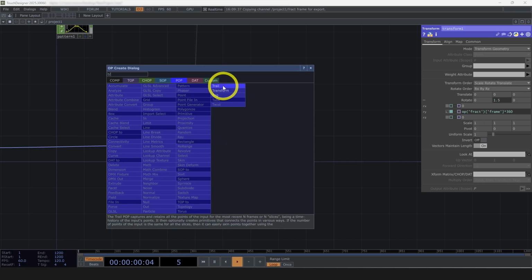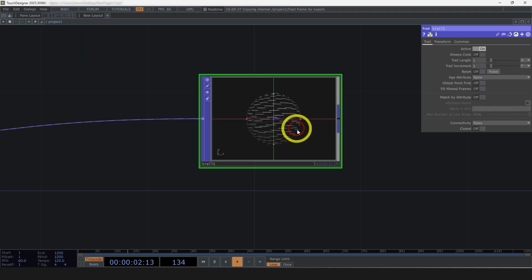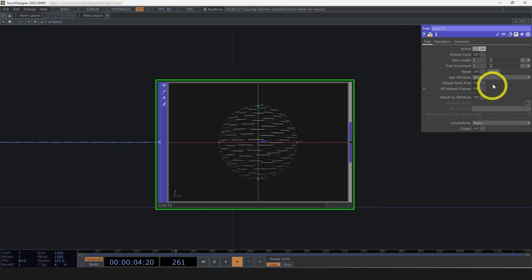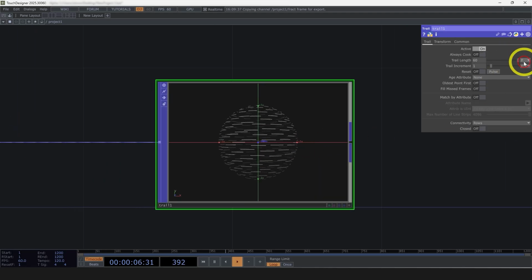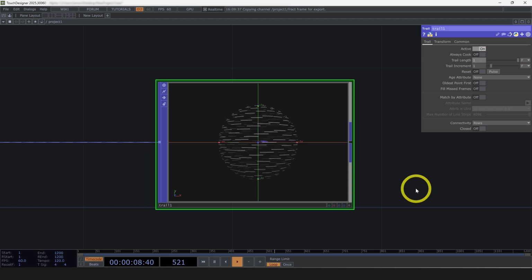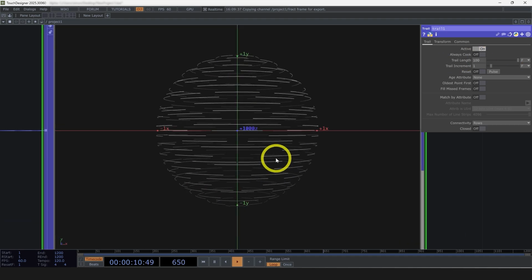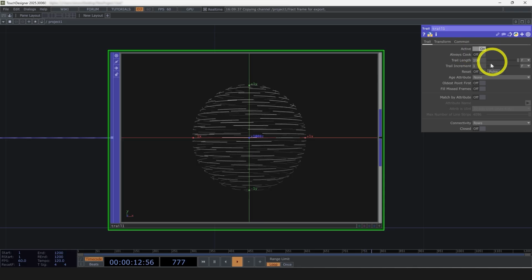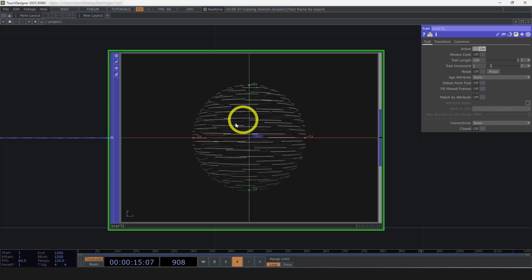I'll go ahead and add the trail pop. And here are our trails. Hooray. So let's go ahead and also change the trail length to 100. You could keep it at 60 if you want. It doesn't have a huge effect. You can play with this later too if you'd like to adjust the length.